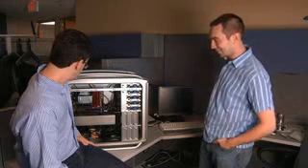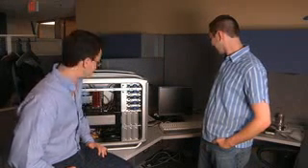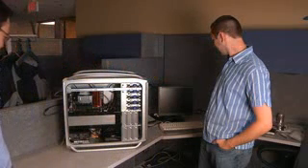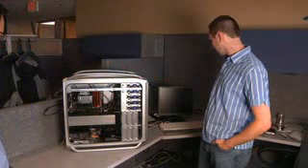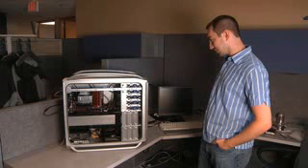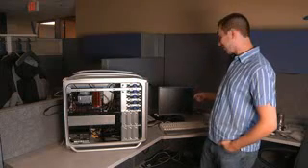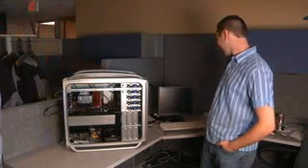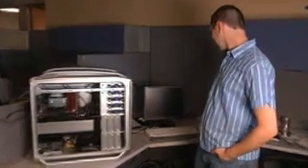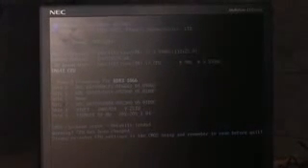Uh-oh. Looks good so far. Okay, give it a second. I might need to post for the first time. Nice. Okay, so it needs me to go into the BIOS now to set stuff.